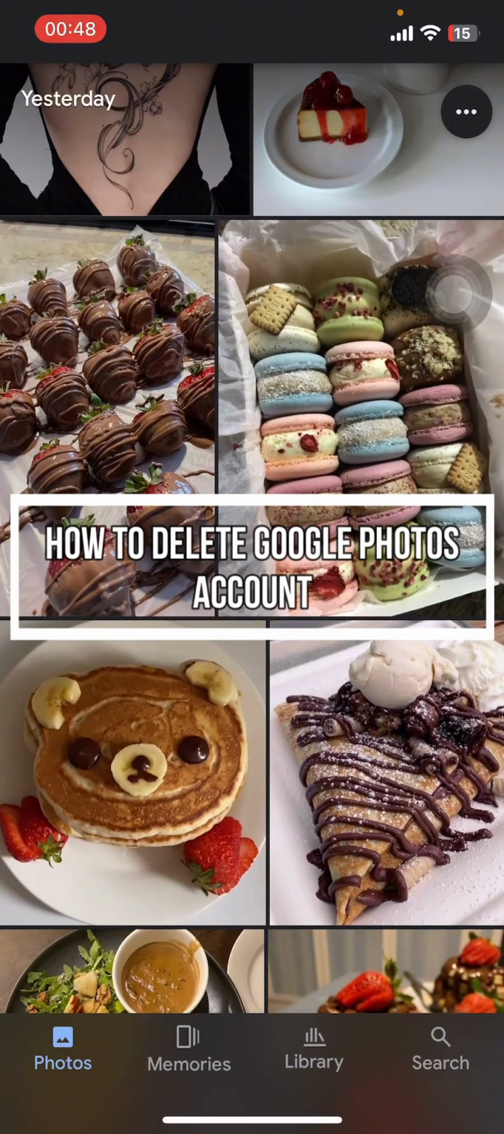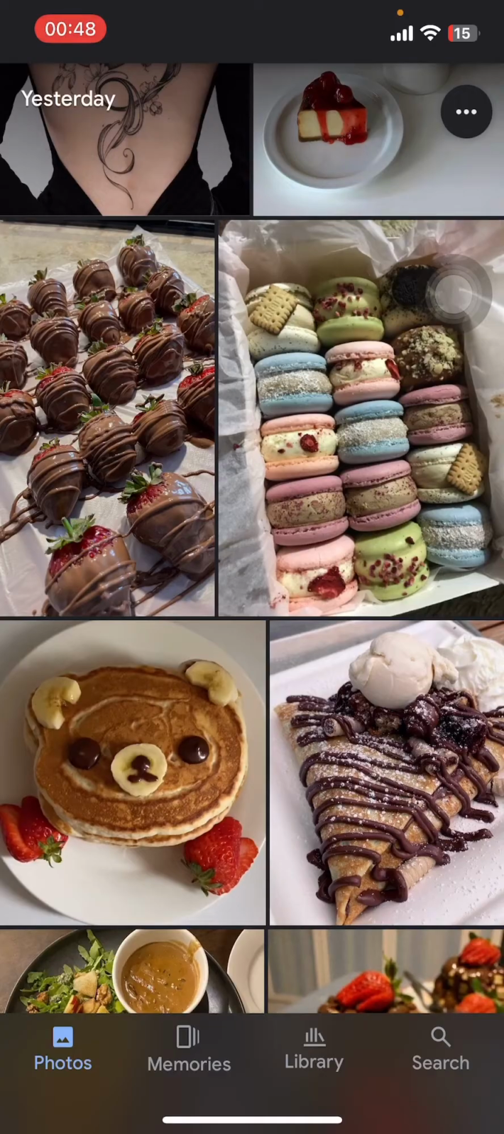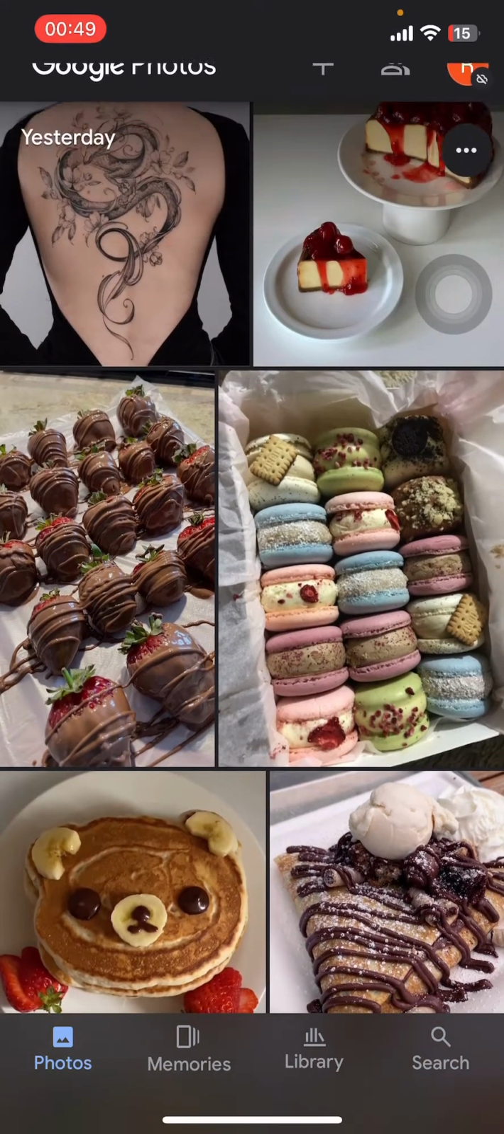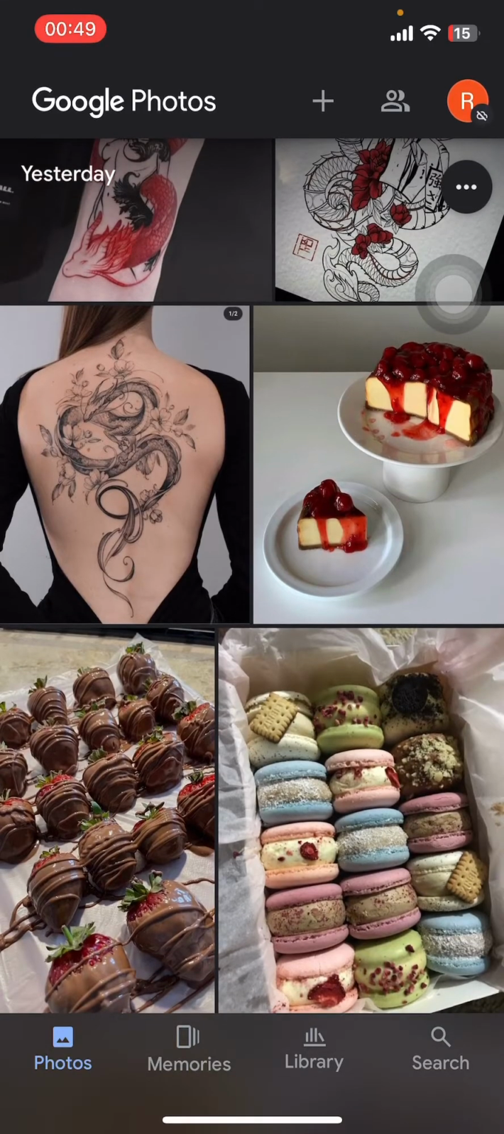Quick guide. In today's video I'm going to show you how to delete your Google Photos account. It's very quick and easy, so let's get started. First, open the Google Photos app on your phone. If you don't have the app yet, you can get it from the Google Play Store or the Apple App Store. Now open the app and sign in with a Google account.